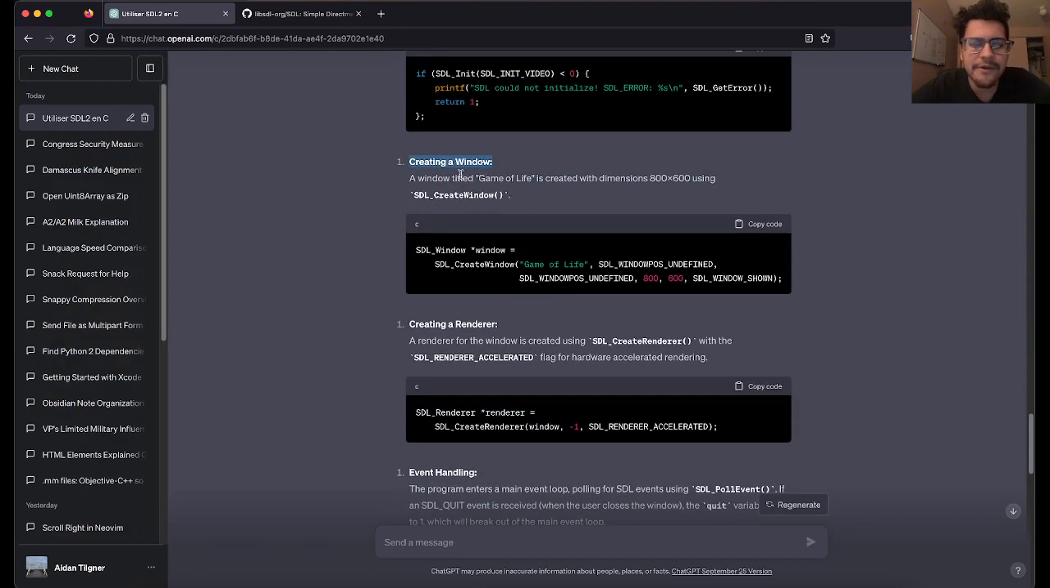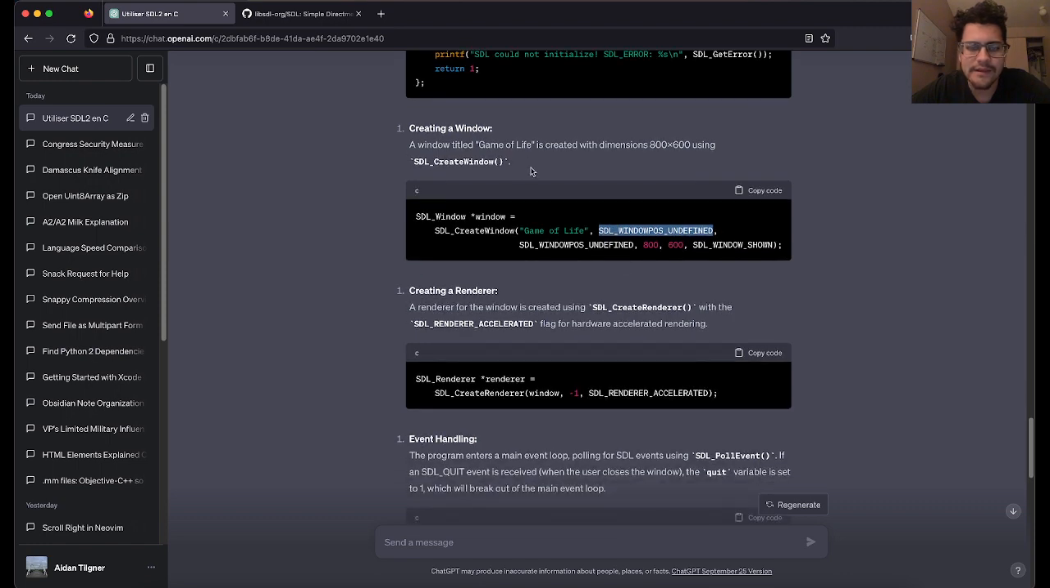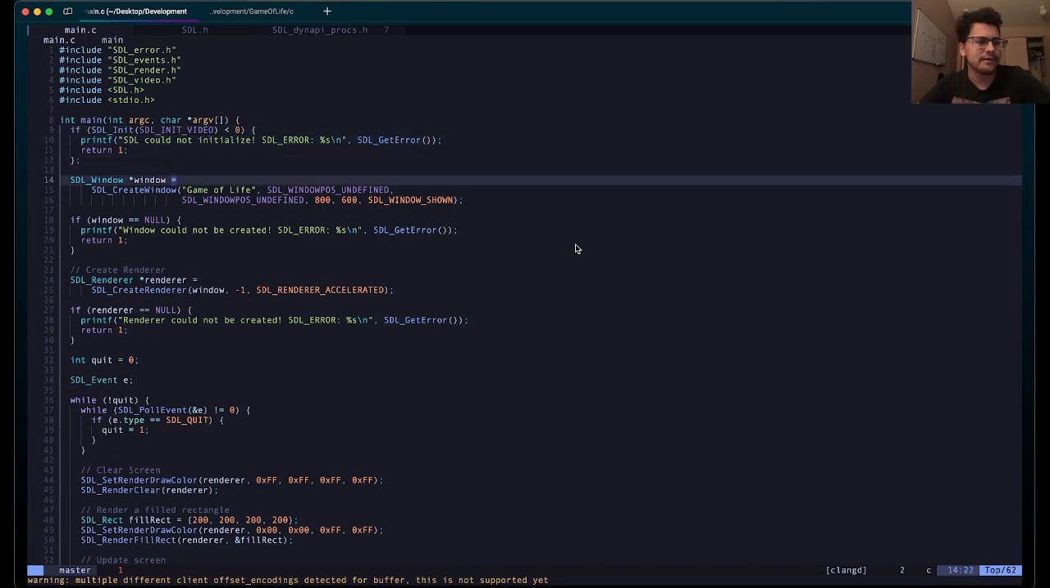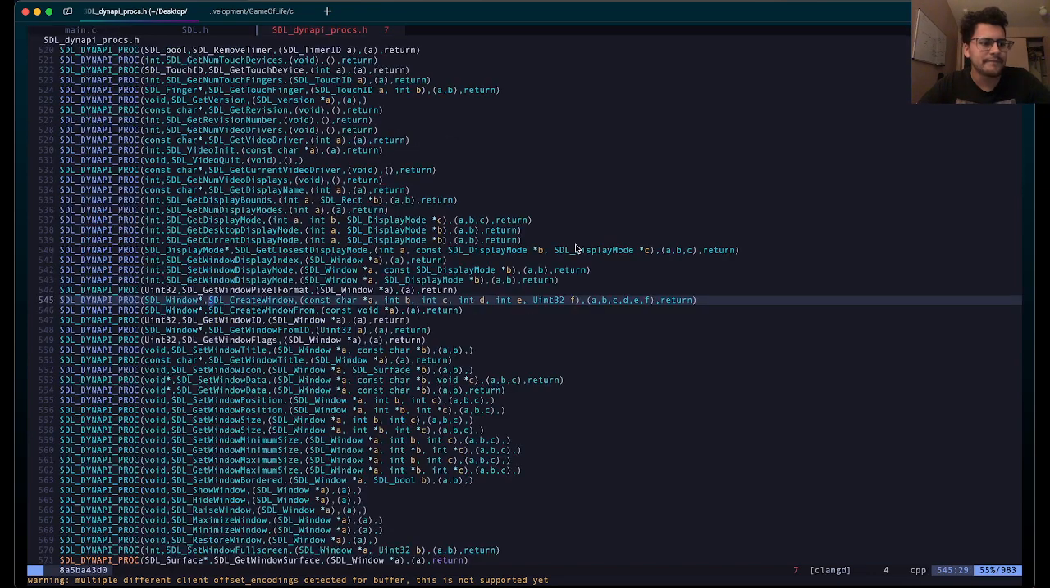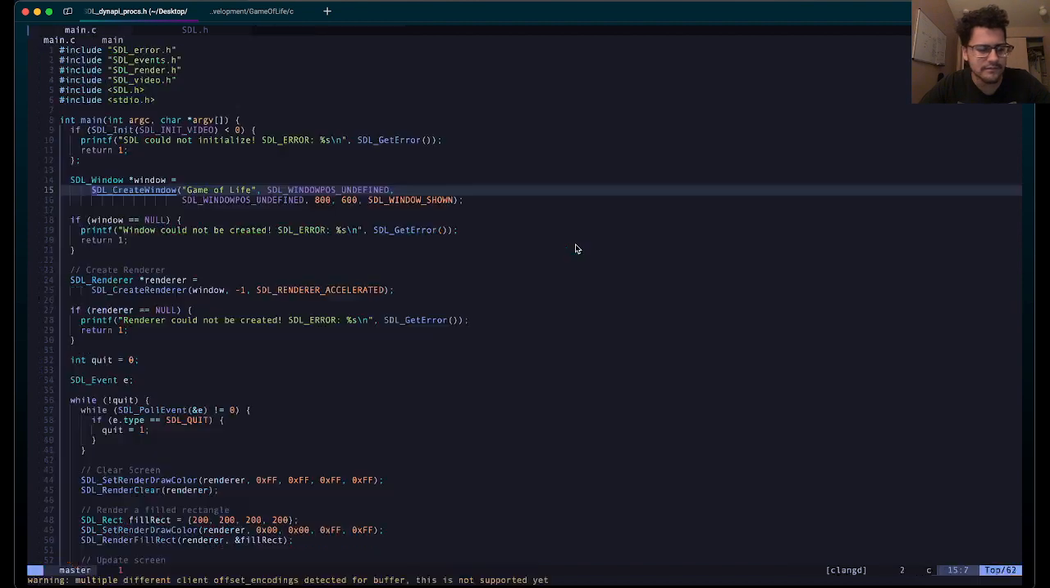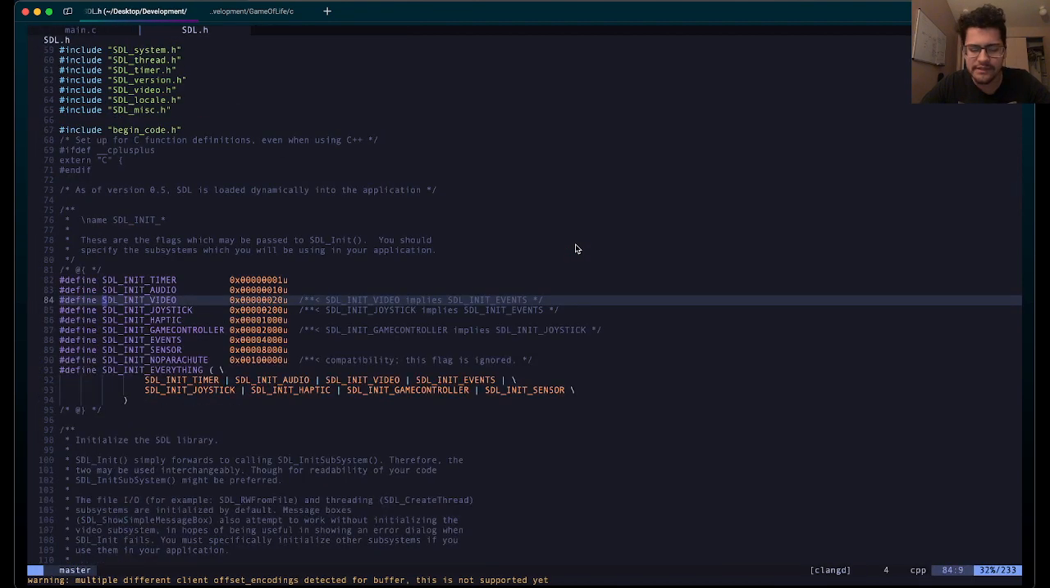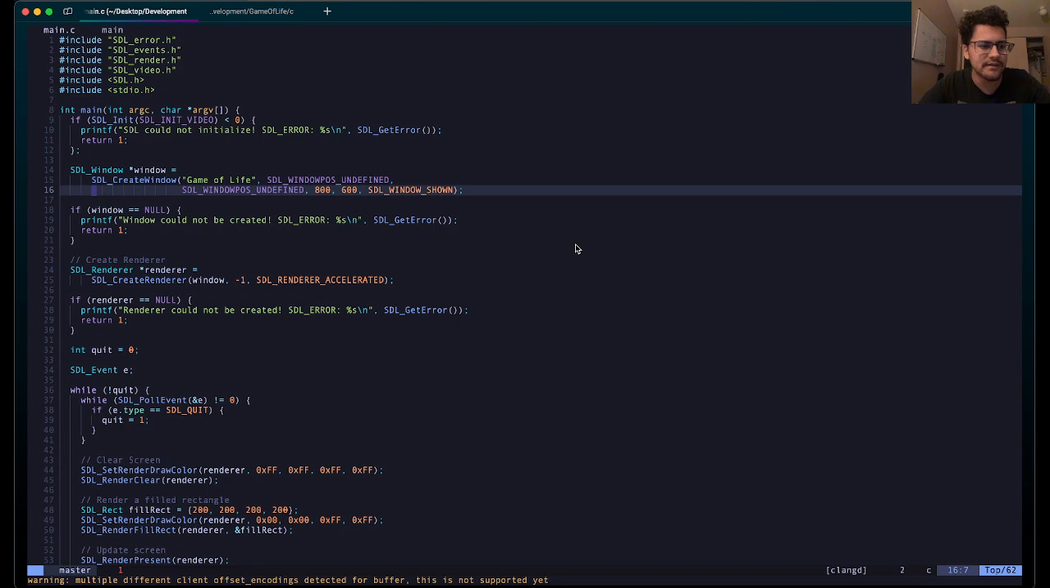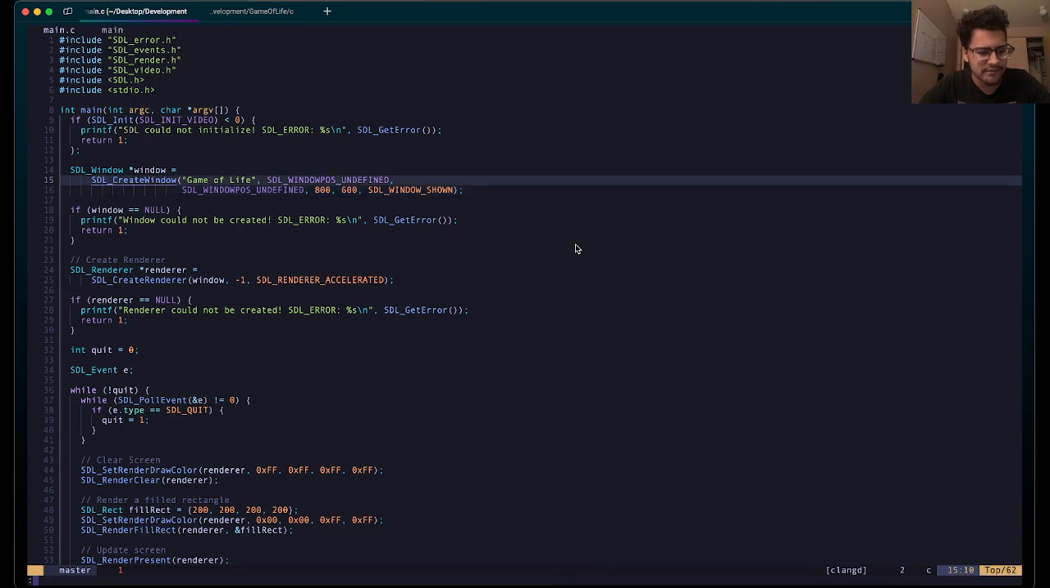Then we create a window. So we use SDL_CreateWindow, and that creates a window called Game of Life. We have the window position undefined, and that's because if we go to the documentation here, I wonder if I can go further. Okay, so I guess not. Let's do a couple of back-dates here because I'm guessing that something got wrong there.